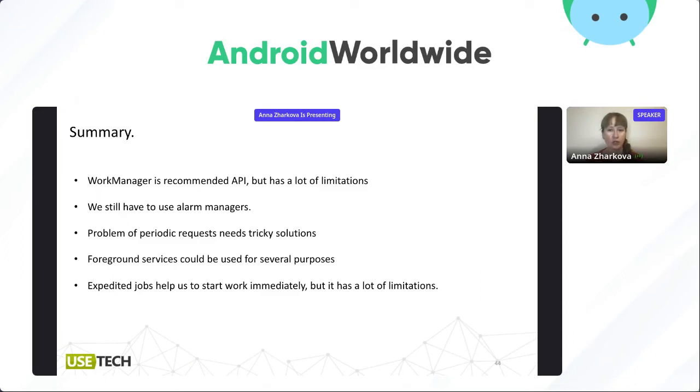So what should I say in summary? WorkManager is the recommended API, but it has a lot of limitations and you can struggle with background mode. I worked with background mode in both iOS and Android. So it's really a hard topic, and you will also struggle. It's just a way of a developer, just a law of your life. You should know that you will struggle anyway.